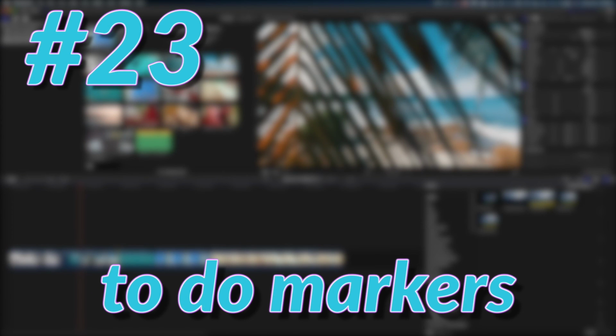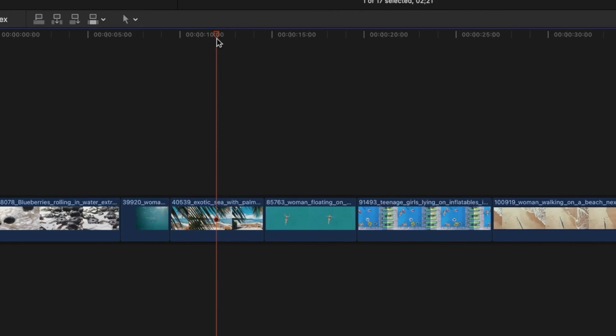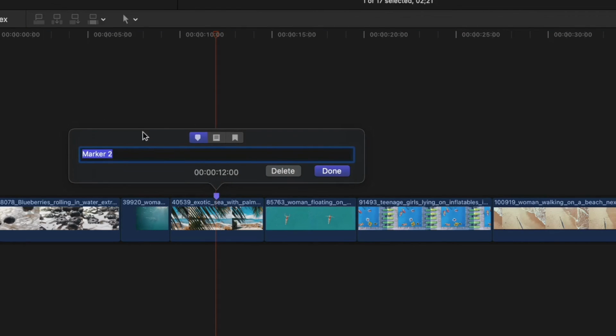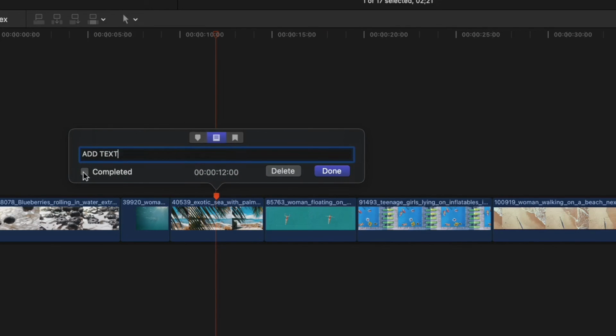My next Final Cut trick is about to-do markers. These are so handy for reminding you to go back and fix things you wanted to fix. To access them, you're just going to hit M in your timeline to create a marker, and then you can just double click on the marker to open this pop-up window. The first option here is just your basic marker. You might use this to mark the beats on a cut of music if you're trying to cut to music. This last one here is to add chapters if you so choose, but I really like this middle one here. It is the to-do. You can remind yourself of something you need to worry about later, like let's say add text, and that marker turns red. And then when you're done, you can reopen it and check completed and it turns green.